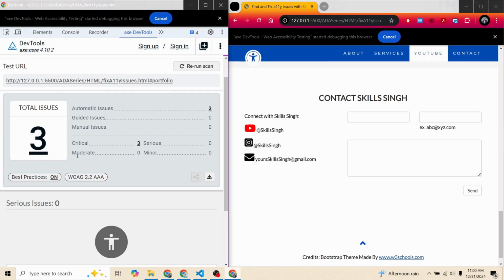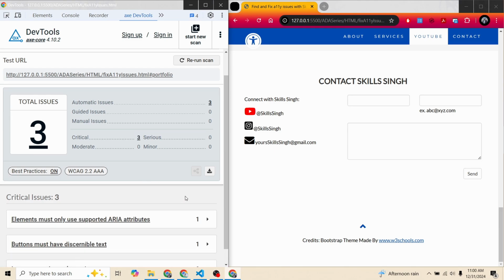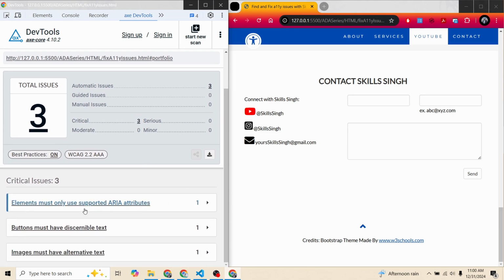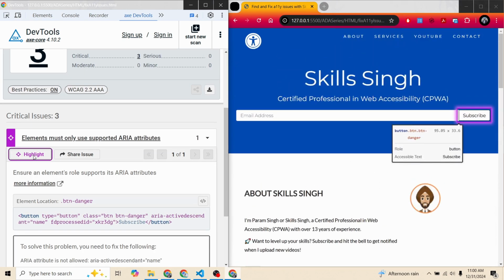And now we are down to 3. So we have 3 under critical. Let's see what those critical issues are. The first one is element must only use supported aria attributes. Let's see which element is causing this issue.